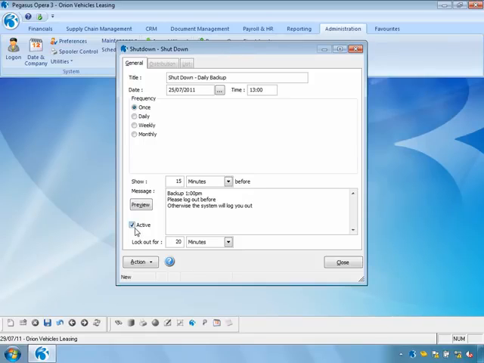I also have this active flag. If this is ticked on, then this shutdown will occur. If I turn this active flag off, then this shutdown will not occur. Let's save this shutdown away.